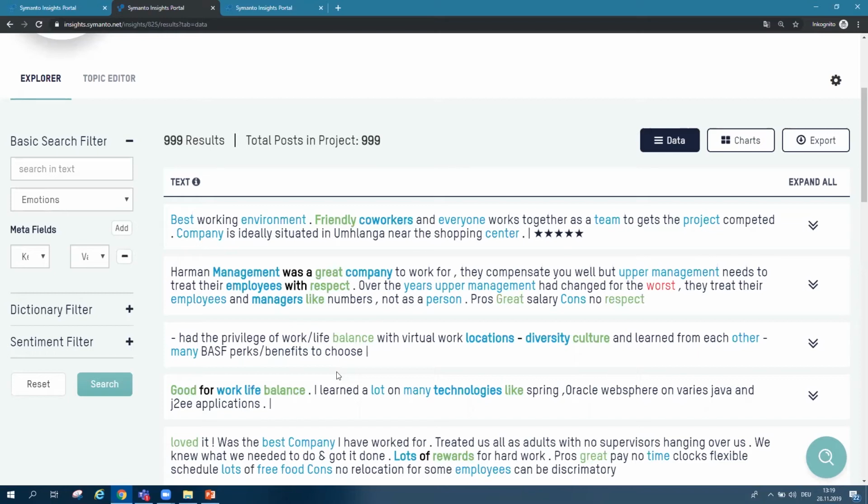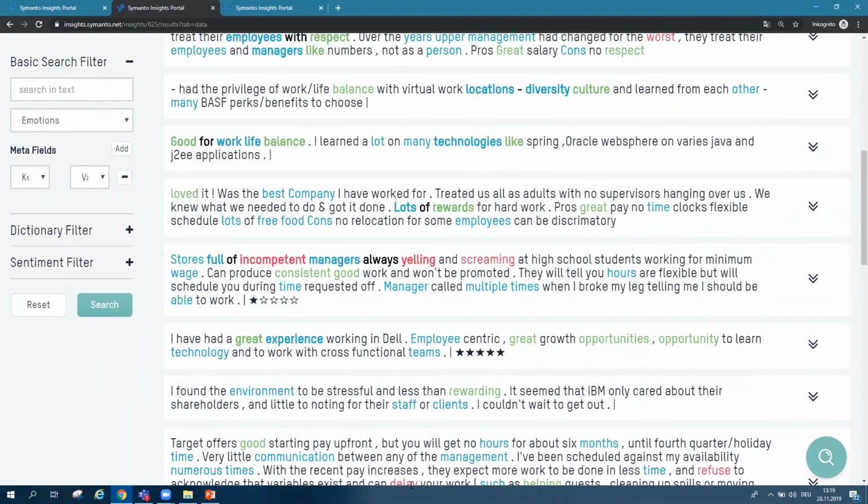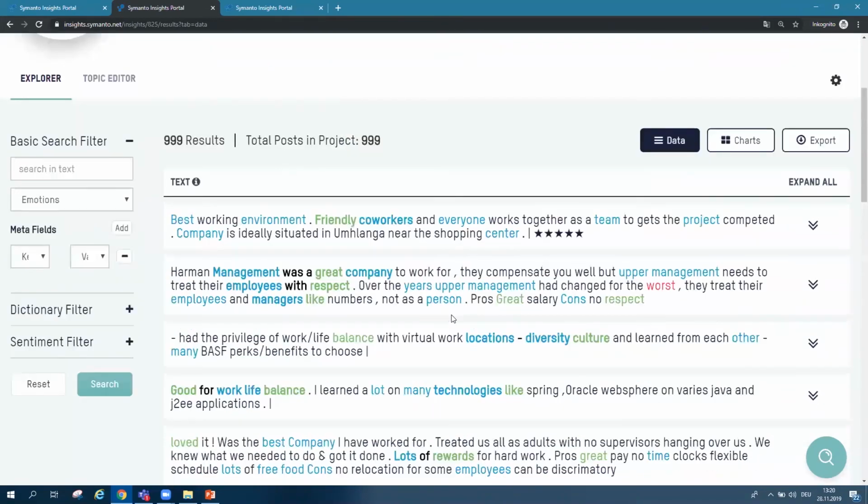One of the things to really understand this is what these colorings mean. So you see here, for example, in red, a negative sentiment term which has been identified: incompetent. Blue means it is a topic which the AI has identified, and green means something which is positive. If you see it in bold, that means there is a relation between the topic and the sentiment identified. "An incompetent manager is always yelling" means that the manager is incompetent and always yelling. That's the way you can read the data itself.